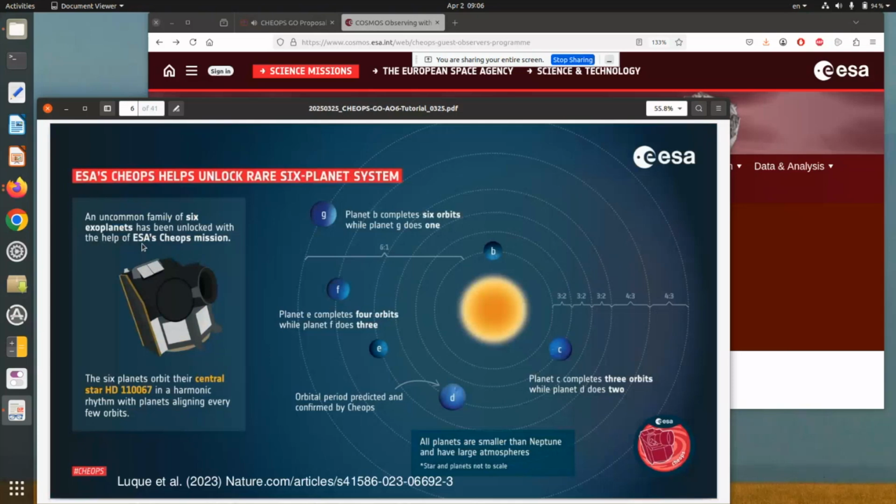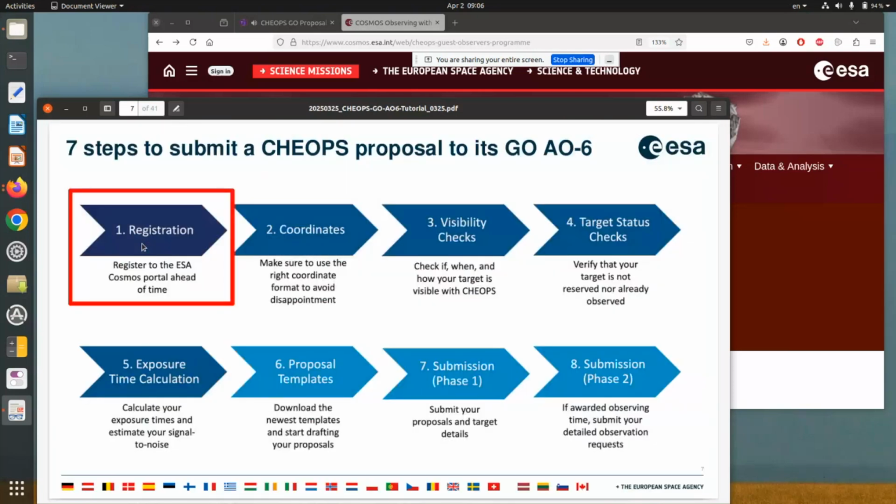CHEOPS also unlocked a really rare 6-planet system where the planets are in resonance. So in every few orbits, they are aligned. And these results were shown in a Nature paper recently. So let's go through the 7 steps you really need to know.